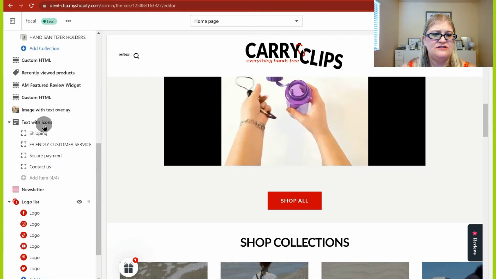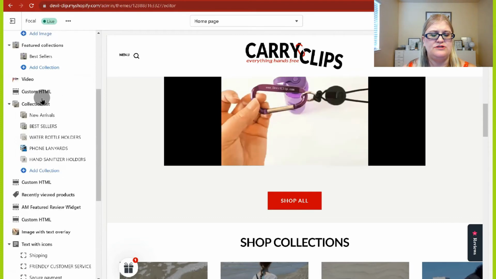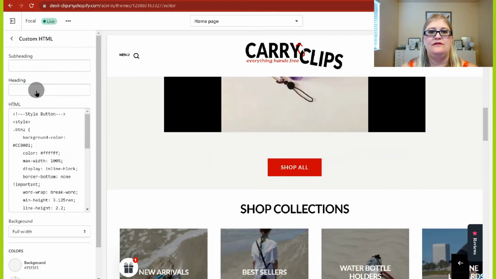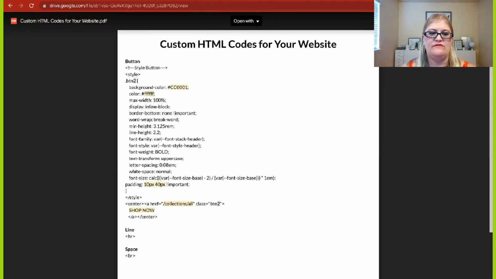Then in the custom HTML section, you are going to paste this code that I'm going to provide for you. So you can see I've got 3 codes here. These bottom 2 are very straightforward and simple, but a lot of people don't know how to do it, so I went ahead and put them on here as well. We're going to be focusing on this button code right now.